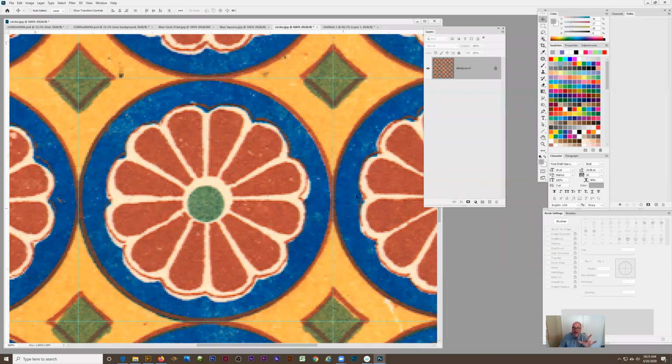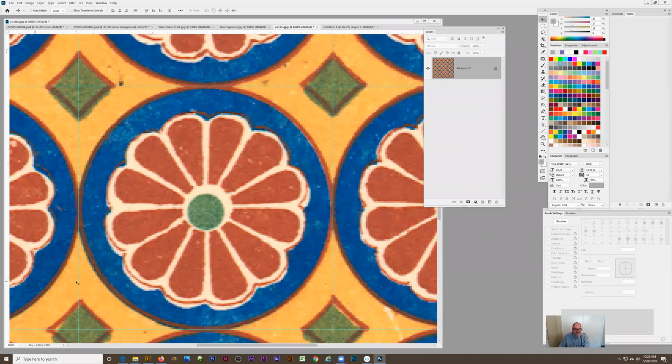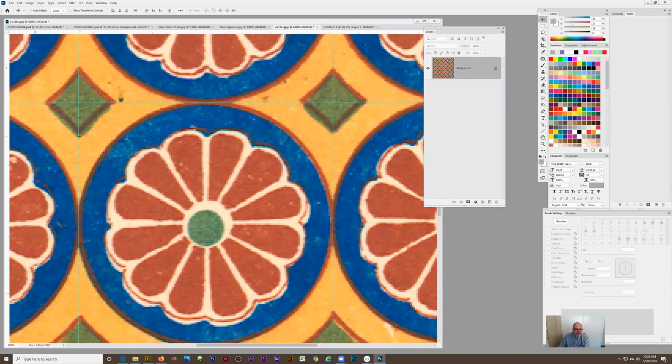Now I want to check the diamonds. The diamonds need to be good as well. This diamond looks good. That looks centered on that. This looks centered on this, but look at this one. This diamond does not match. This kind of matches, that doesn't. This one looks good. Match, match, match. This one doesn't match.